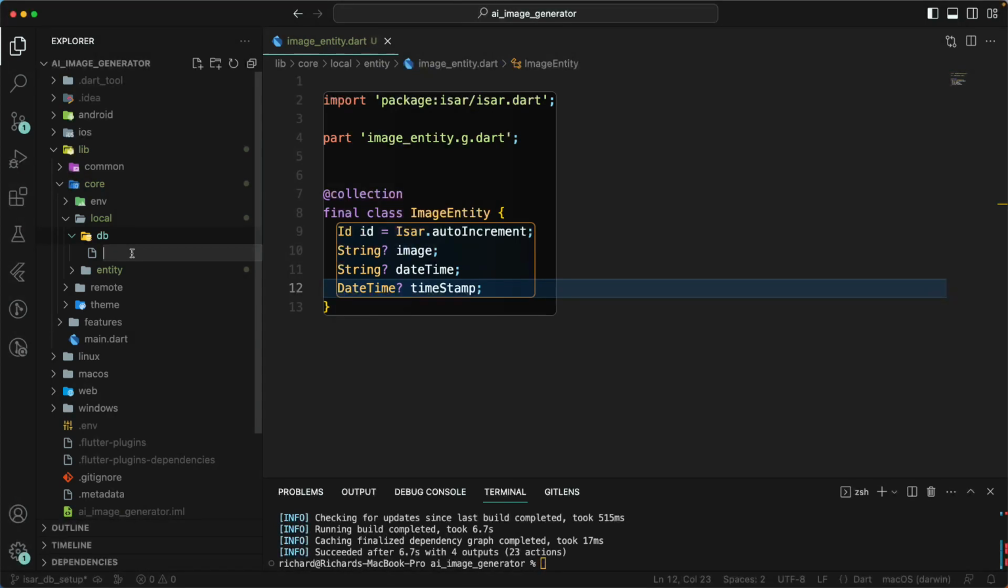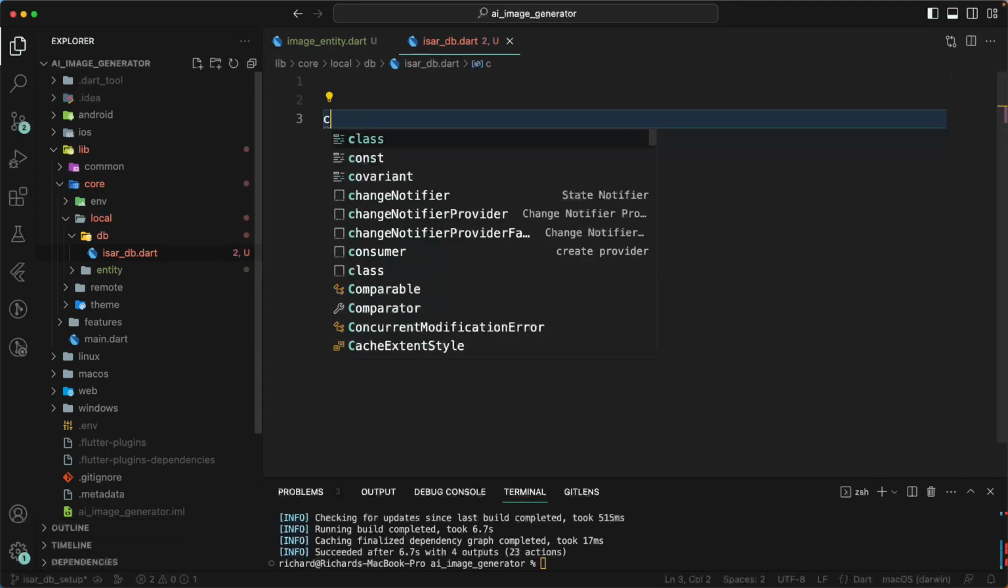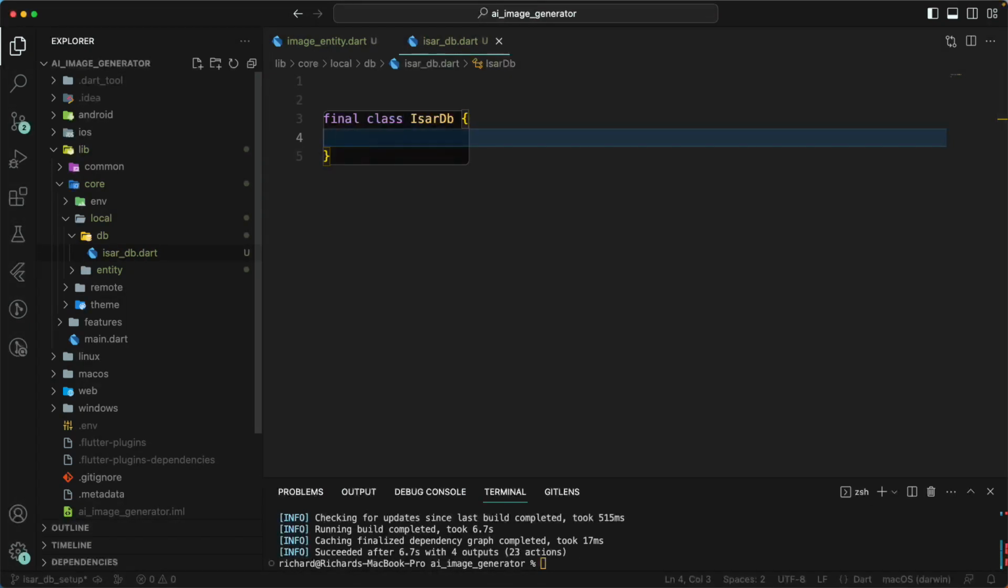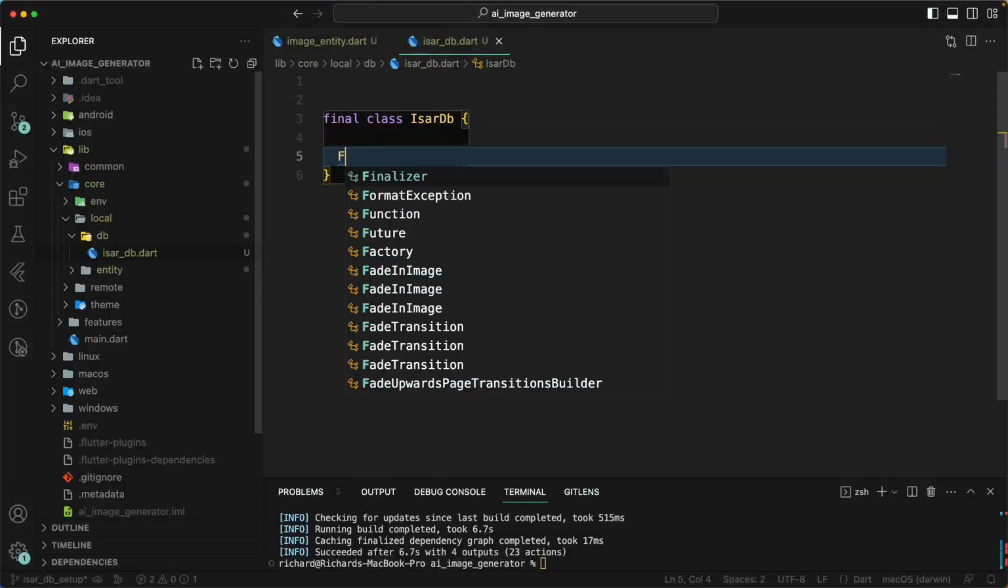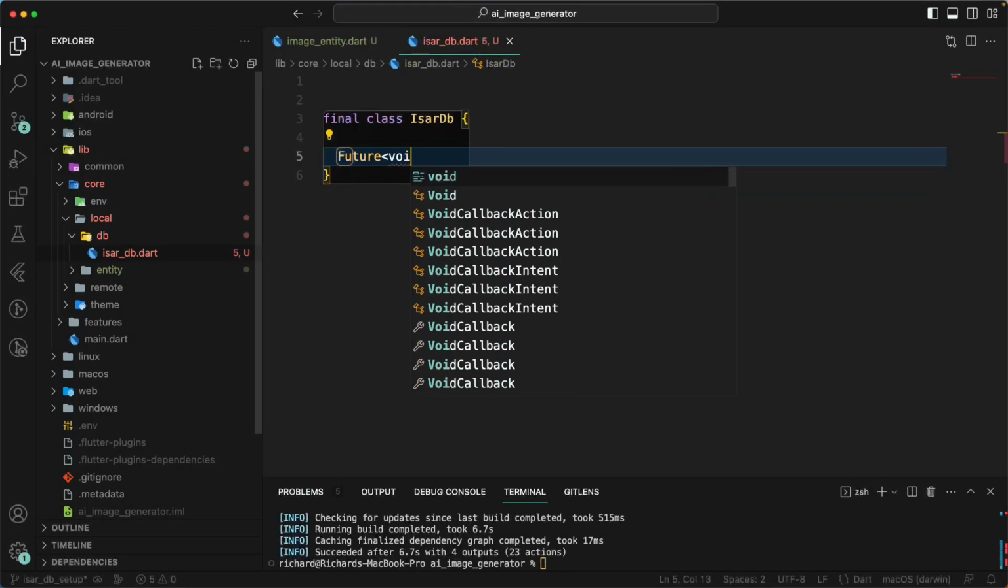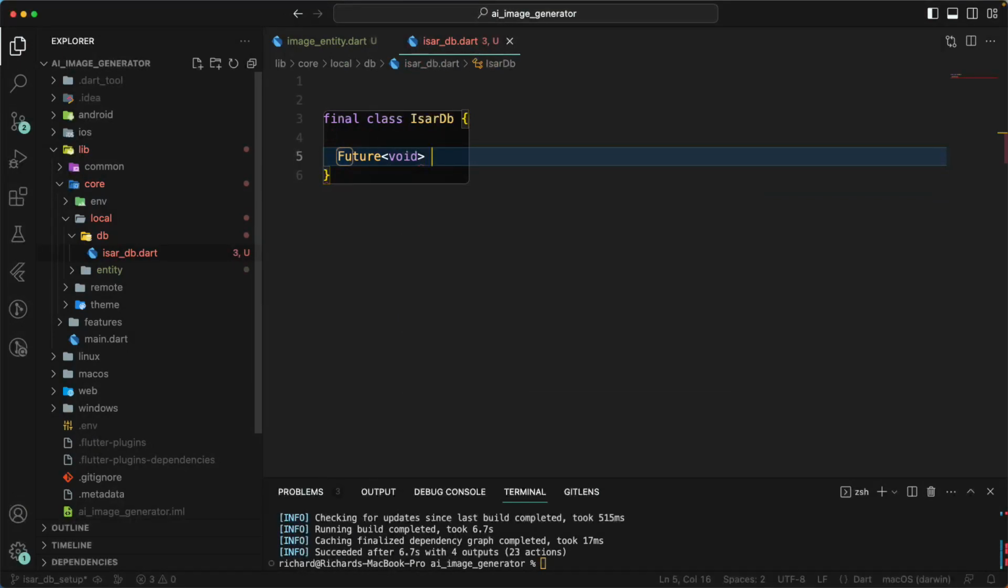file, let's say isar_db.dart over here. And let's go and create the final class over here, that will be the IsarDB, or you can give any name. And here we'll have one function or method that will return us a future of type void, so it's just going to return the future of void.